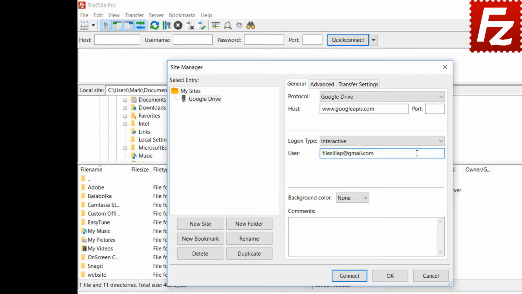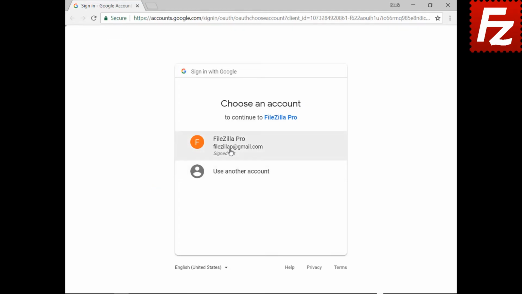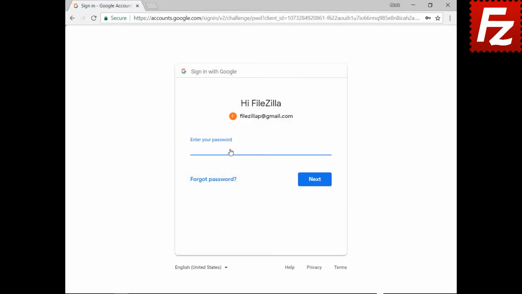If everything is correct, you can now connect to your Google Drive. You will be redirected to Google to authorize FileZilla Pro to access your Google storage. Enter your Google credentials to continue.